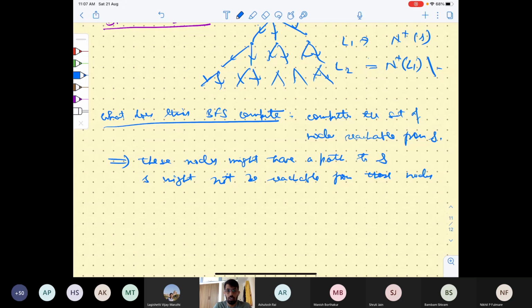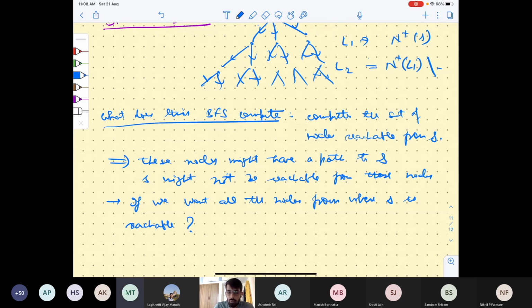So the concept is what we call mutually reachable. Suppose we want all the nodes from where S is reachable. First we started from S and found the set of nodes reachable from S. Now we want to find all the nodes from which you can reach S. What can we do instead? Instead of looking at the outgoing edges, we look at the incoming edges and perform BFS. Or we can reverse all the edges and then start a BFS from S.